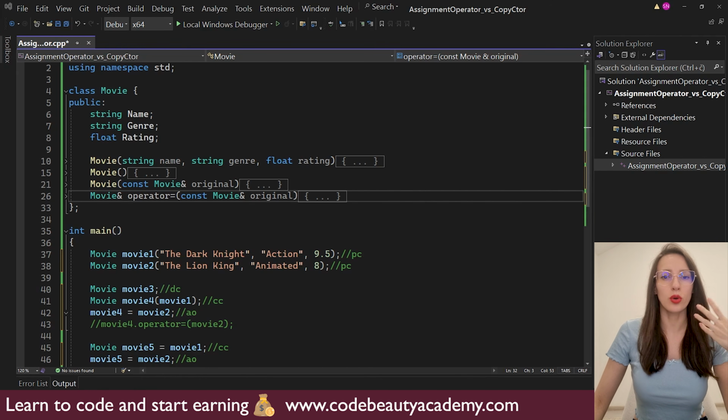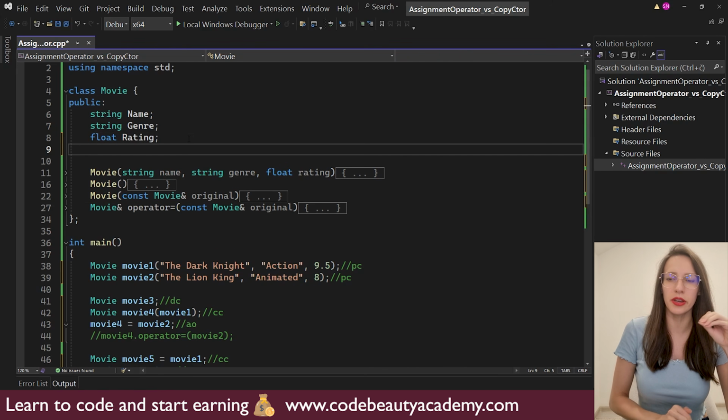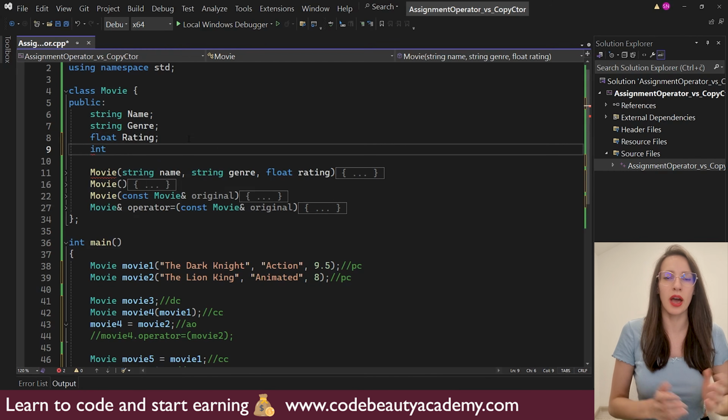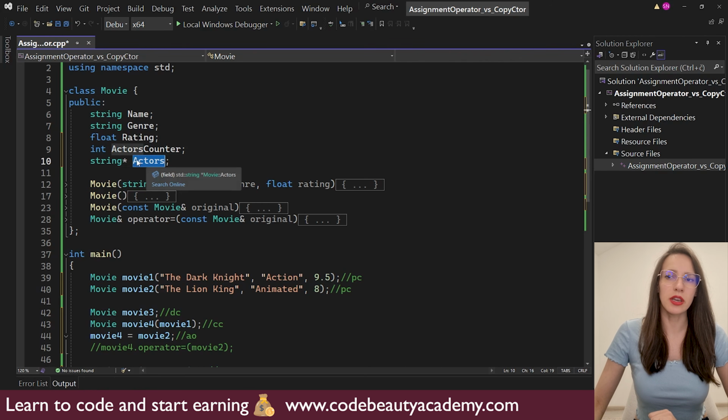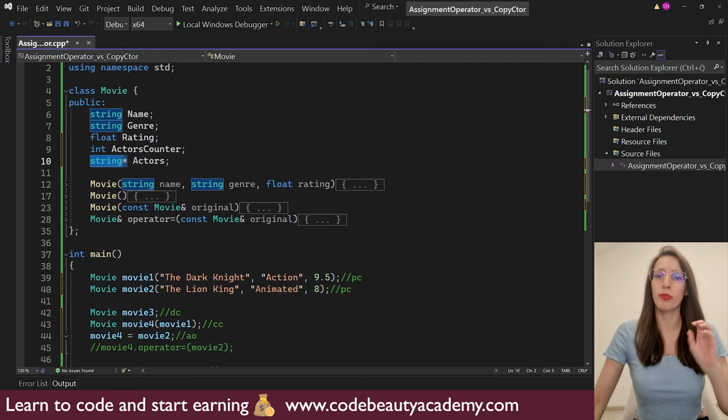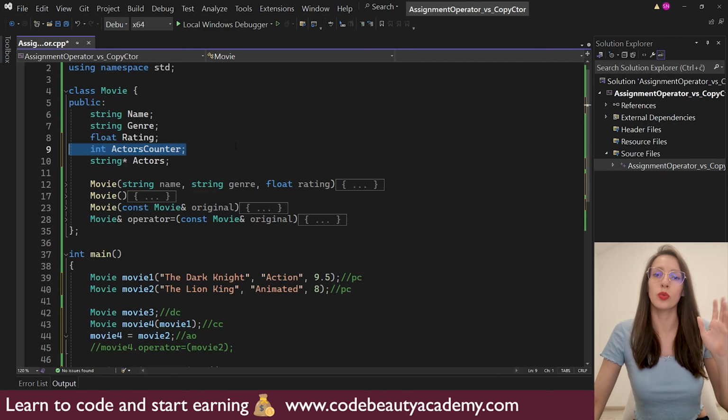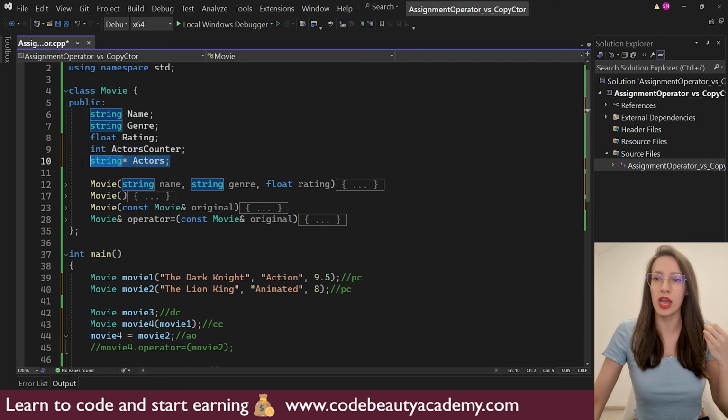So let's say that I also want to know which actors are acting in each movie. So I will add those properties here. I will add int property and call it actors counter. Okay, and then I want to add another property, and that is going to be string pointer called actors. So this property here is string pointer, which means that it is going to point to the array of actors where we are going to store names of all of the actors. And here we are going to hold the counter so that we know how many actors this movie has and how many elements our array has.